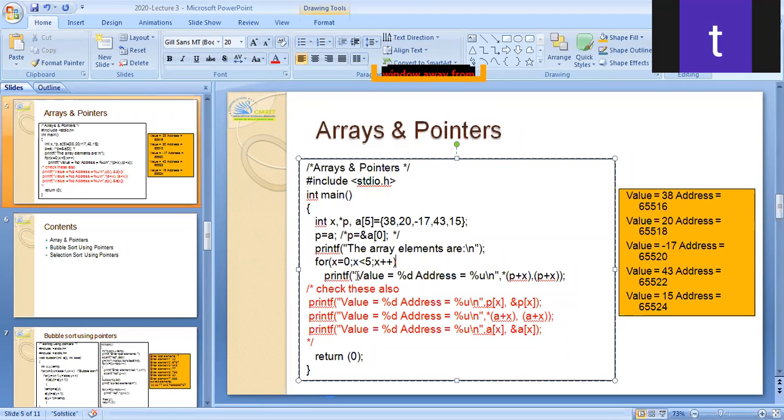Okay, good. So now you are printing the value as well as the address. Keep in your mind, what is the value? 38, 20, minus 17 will come under the integer data type, so for that I will be giving %d, and for the address you will be taking %u. What is u? It is an unsigned address. So if you want the value, what will you do in terms of p? You have to tell now.